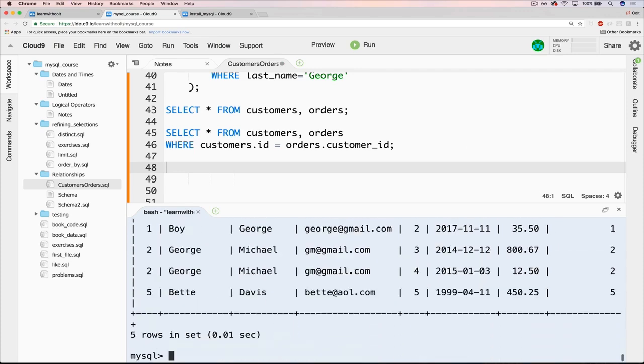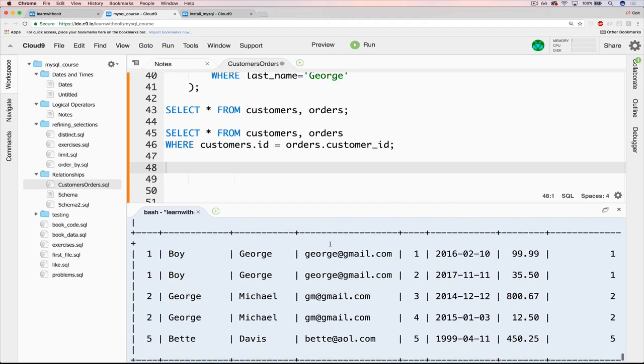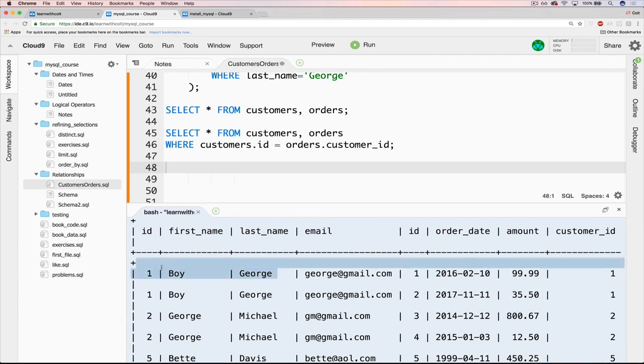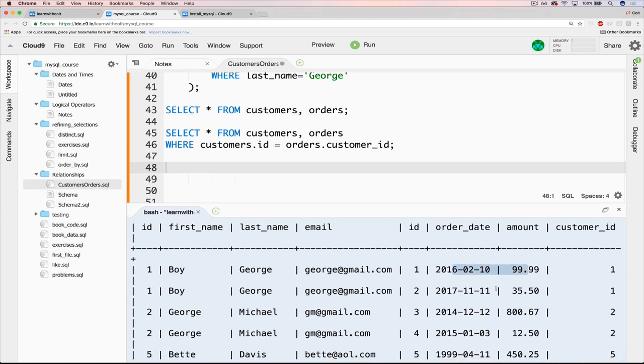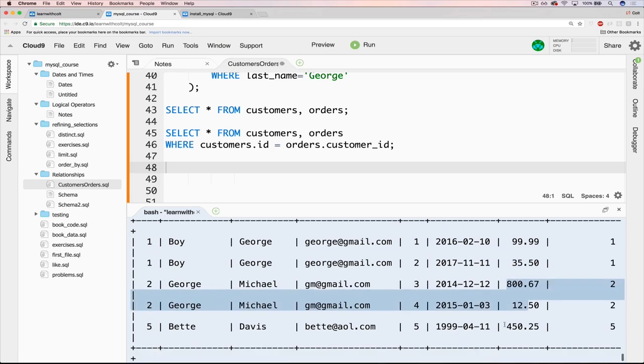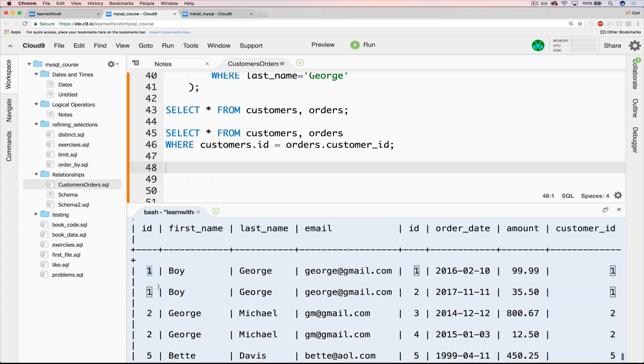So now if we do this, take a look at what we get. We have 5 orders, so we get these 5 different rows, and we have the corresponding customer who placed it. So Boy George placed this order for $99. Boy George placed another order for $35. George Michael placed these 2 orders, and Betty Davis placed this one order for $450. So you can see we have customer ID over here, and it's matching the customer's ID.